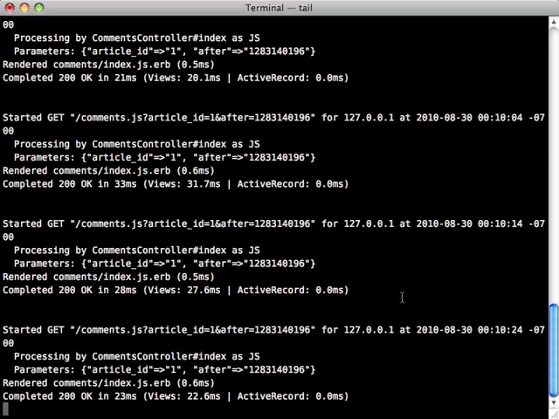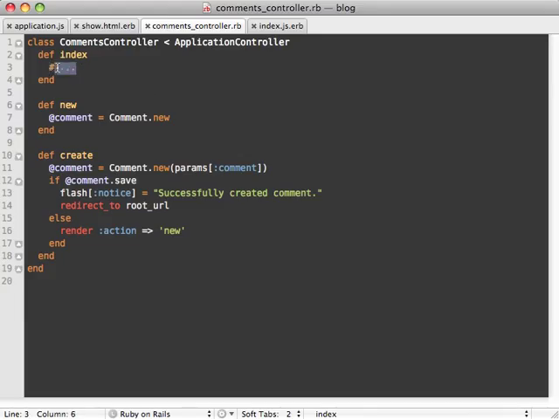It's a good idea when you're doing this to also keep an eye on your development log to make sure everything looks like it's working properly. As you can see here is our request for our comments, and it looks like our parameters are being sent properly. So now inside of our comments index action, we can fetch those comments based on those parameters.